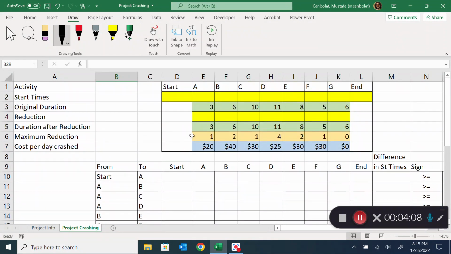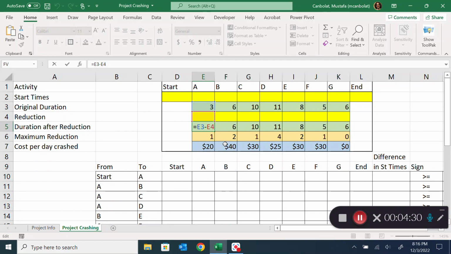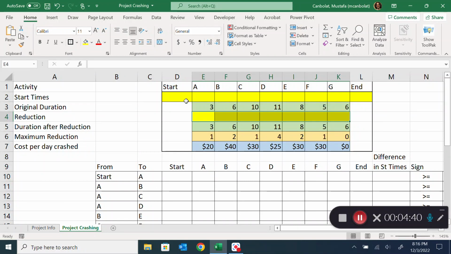So let's first look at how we are going to enter those start times. Luckily, we are not going to do that ourselves. Excel is going to help us with the Solver. We are also not going to put the reduction amounts there. We have the original durations, and then the duration after reduction. So if I reduce it 1 day, I would see that it reduces to 2 days. I'm not going to put anything in there either. So these are my decision variables.